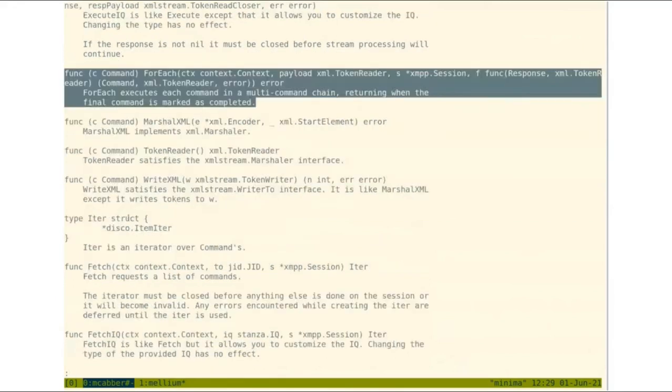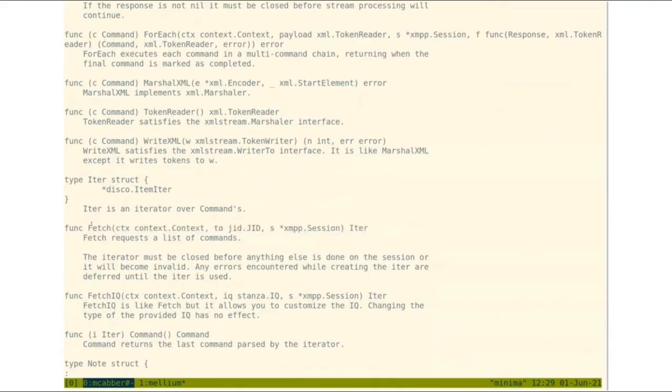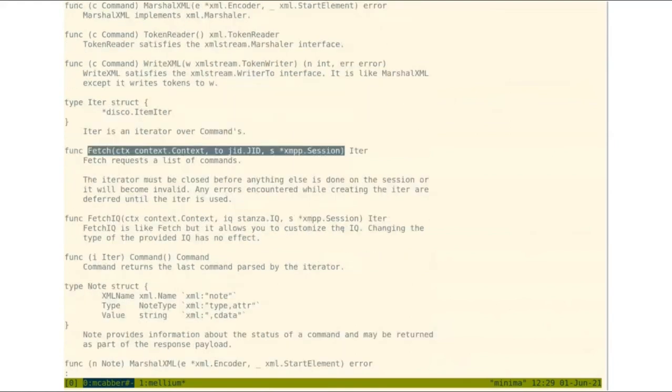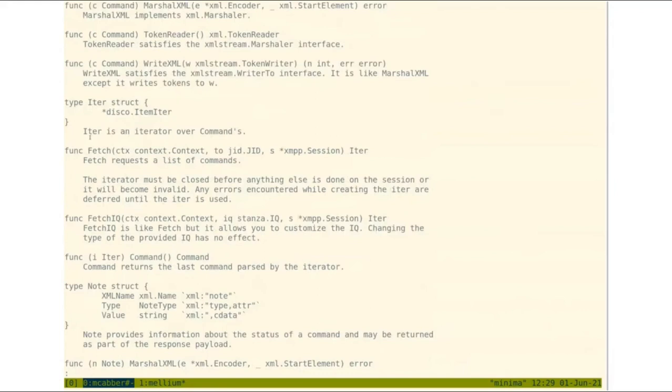There's also a fetch method, which is effectively a shortcut. We already have a disco items fetch and iterate function in another part of the XMPP package. This just goes ahead and calls that under the hood. Ad hoc commands are all stored in disco items. But then it's translating to an iterator type kind of unique to this package that returns commands that we can execute instead of just the disco item.